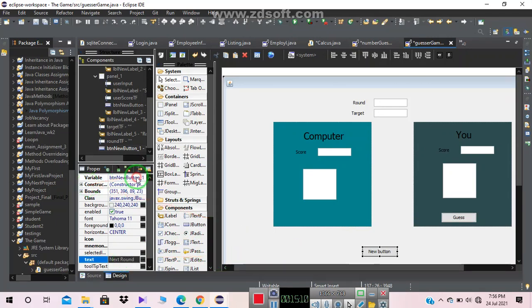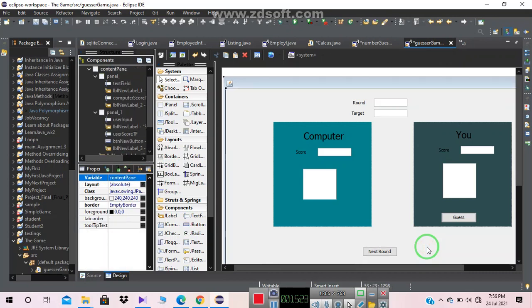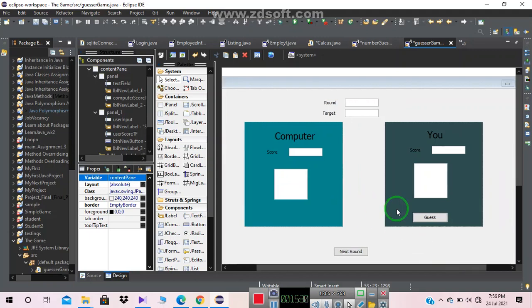Then I will say, okay, round button. Round button. That's the name here, the variable name. I've declared this one. Okay. All right. So now I think we are good to go. We are done with the design here.